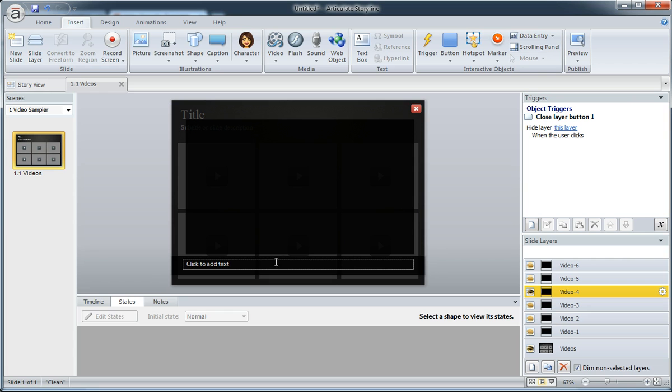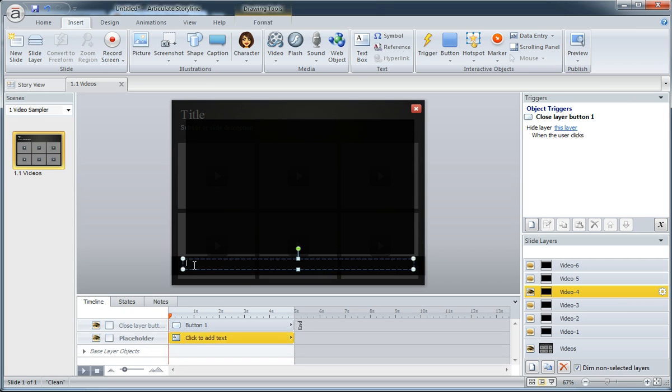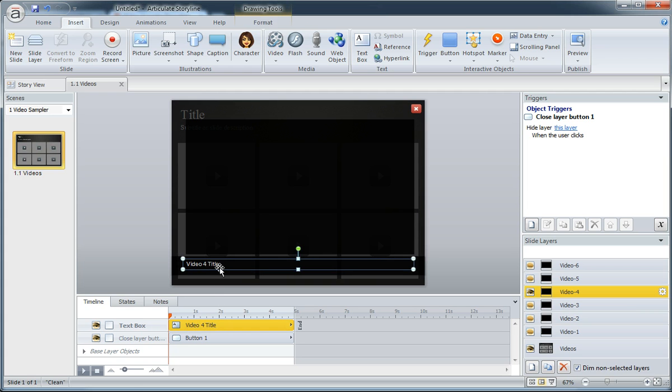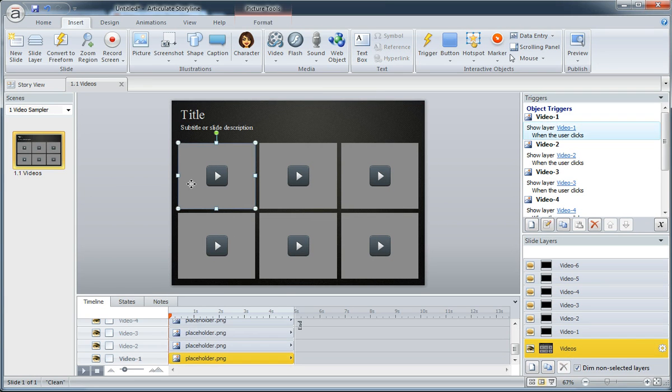Now for each of these, they just click the timeline. They have a placeholder for some text. So video 4 title, and then the idea is there's a close button up here that has an auto hide layer when you click it. And then the idea is that you will just insert your video using the insert video, and then whether it's a video from file or a video from website, or maybe even record your webcam. So you need to insert your own video. But I have the close button on here for you, and obviously have a title text that you can use to modify.